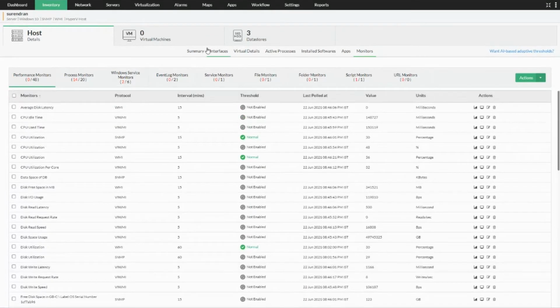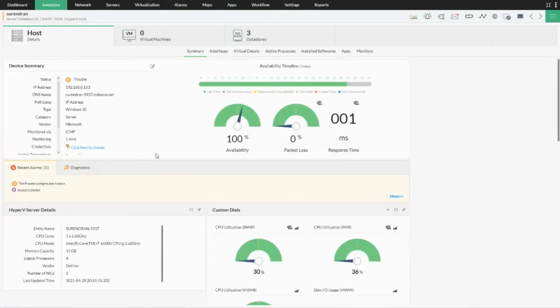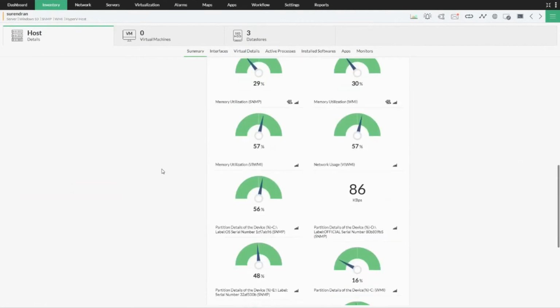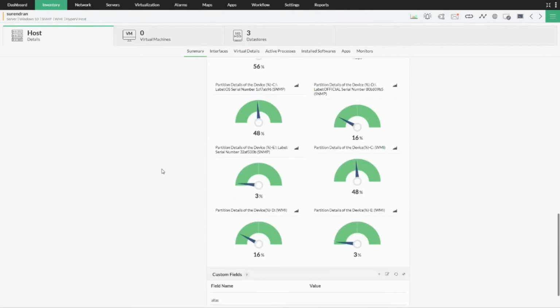So this is how OpManager shows you various information in a much more detailed fashion once you add the device. Now let's go back to the presentation and continue.